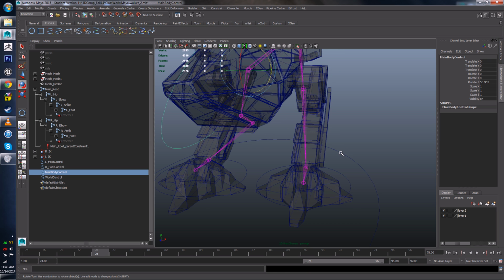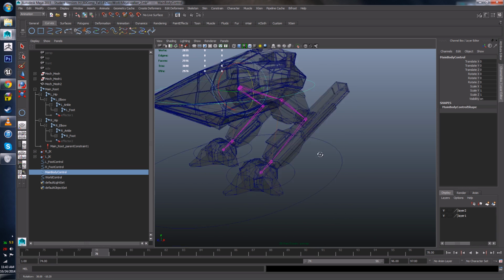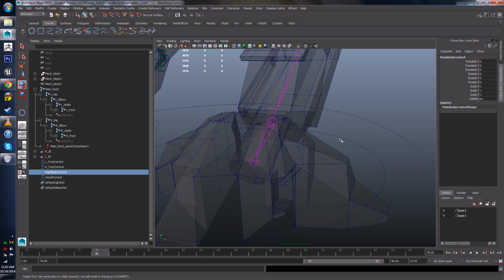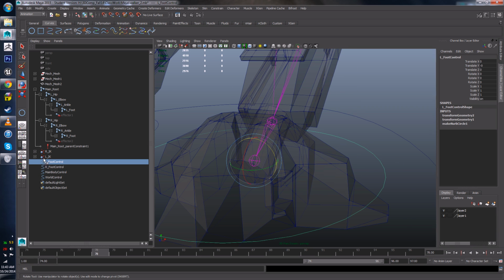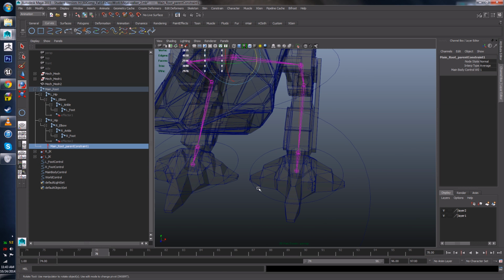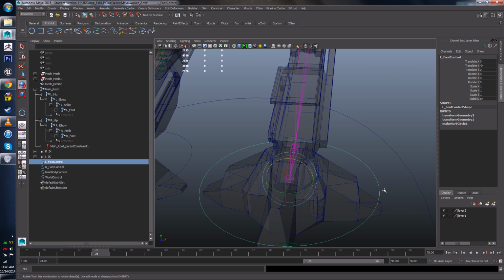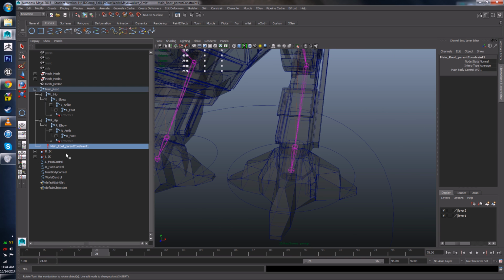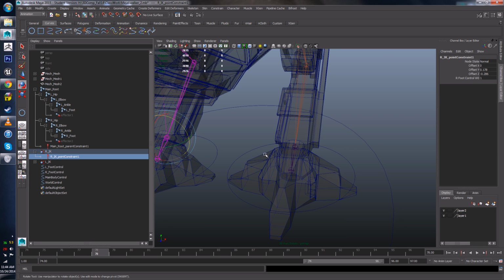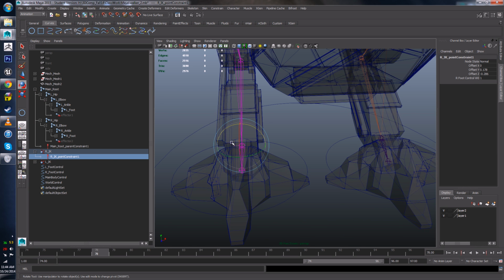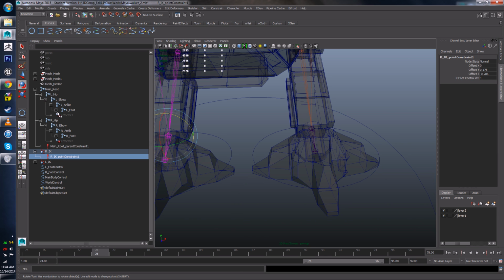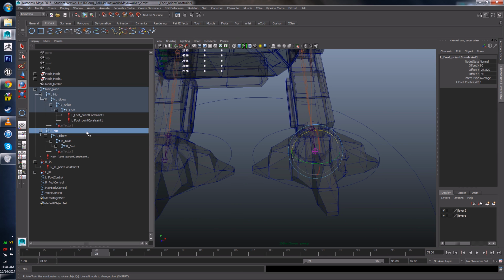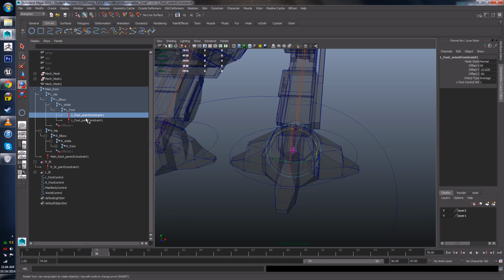So it seems to. It looks like we're still getting a weird problem though. And I might just end up having to parent this joint, or this controller, to the foot joint. If I look at the IK handle, oh, I'm sorry, if I look at the foot, I can see that on the right side, or the left side, it has the orient constraint and point constraint.